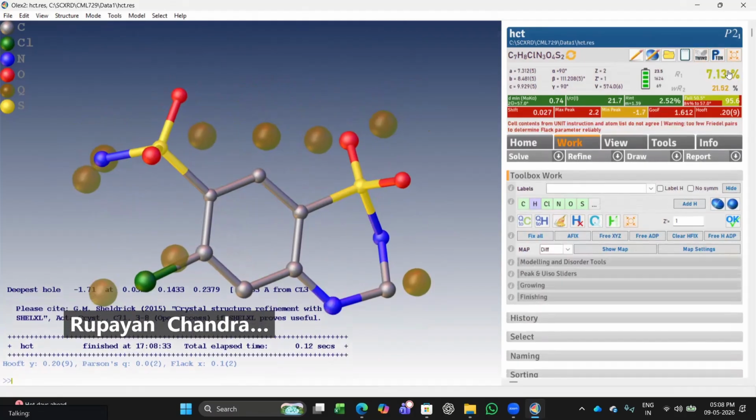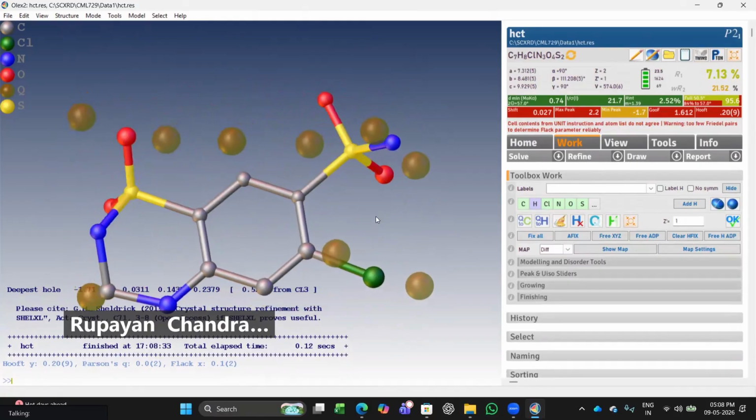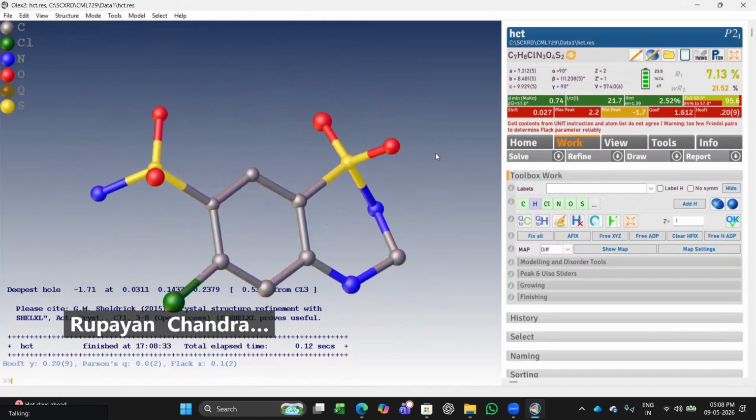Now finally, our crystal structure looks the same as our target molecule. But there's still more to go. We haven't added hydrogens yet. Let's add hydrogens. Here in the toolbox there is an option to add hydrogen. Click it and refine it.